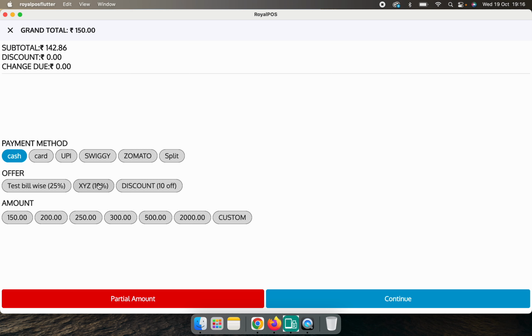Suppose any offers are going on from the back office, so it will show here, or a manual discount can happen. So total is 135. Suppose the customer is paying 500 rupees, right? So how much change do you continue?